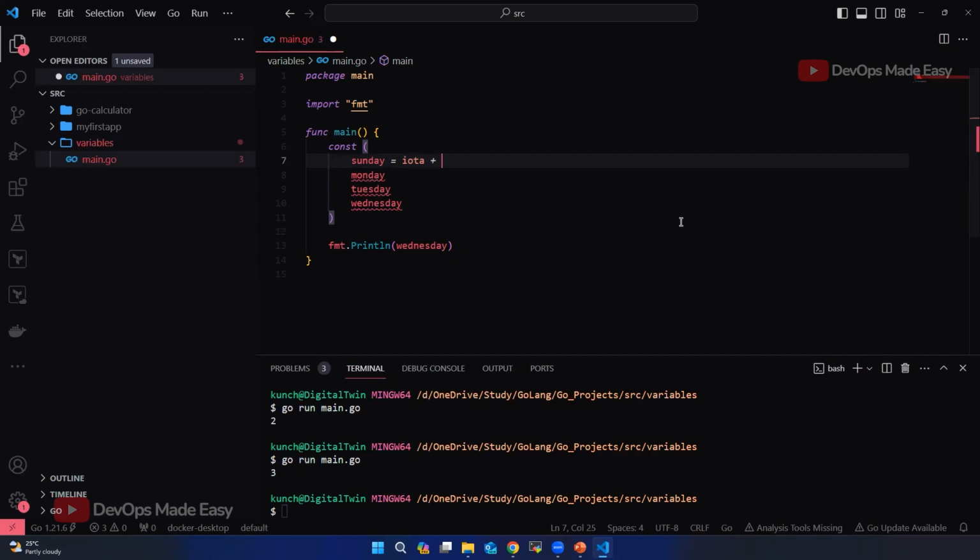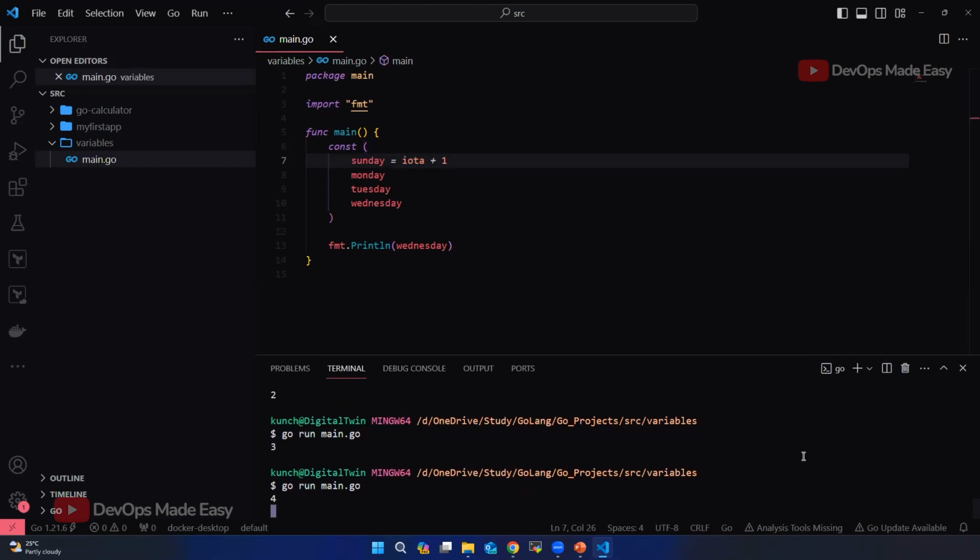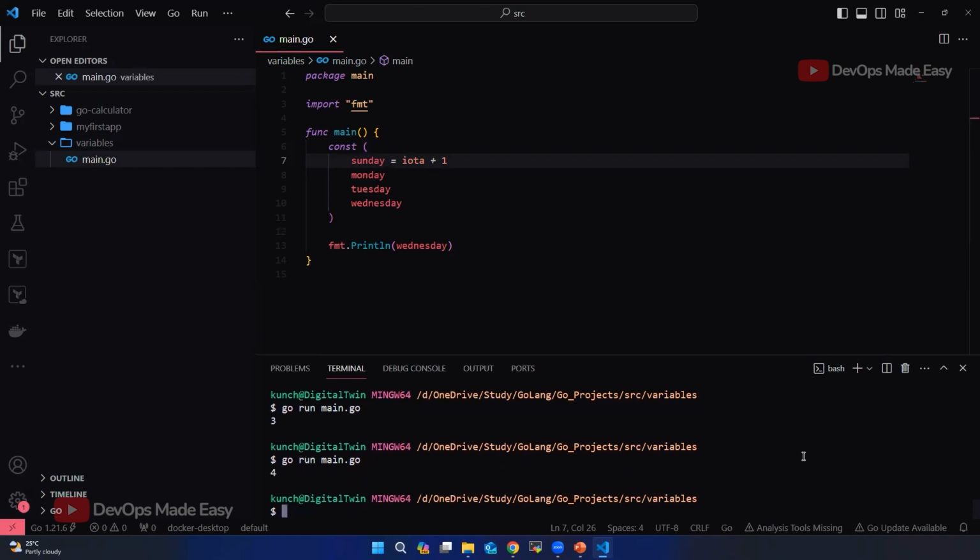Not only that, let's say I don't want to start from 0. I can simply say iota plus 1, which means the first value becomes 1, so the subsequent values will be 2, 3, something like this. Now Wednesday, if I try to read, will become 4. So this is how you use variables and constants in Golang.